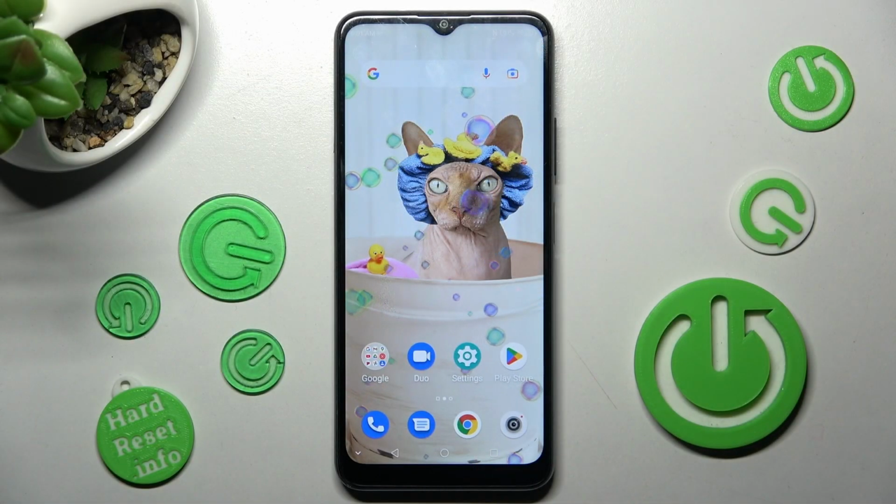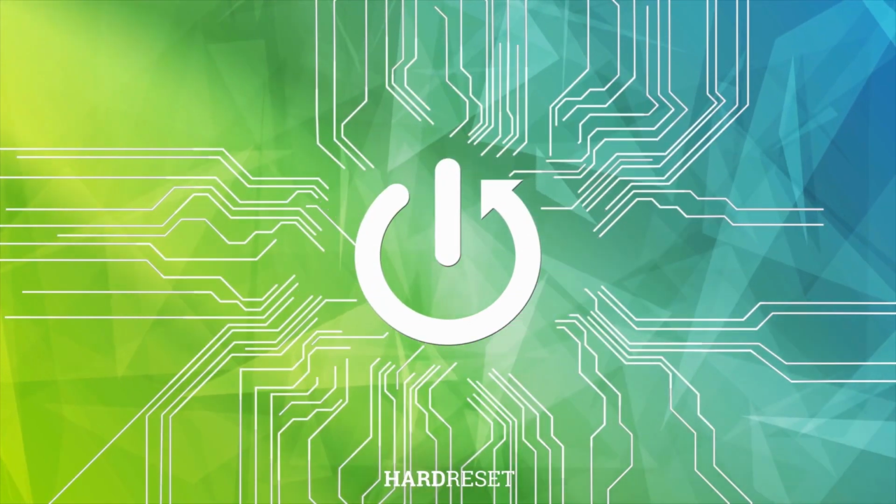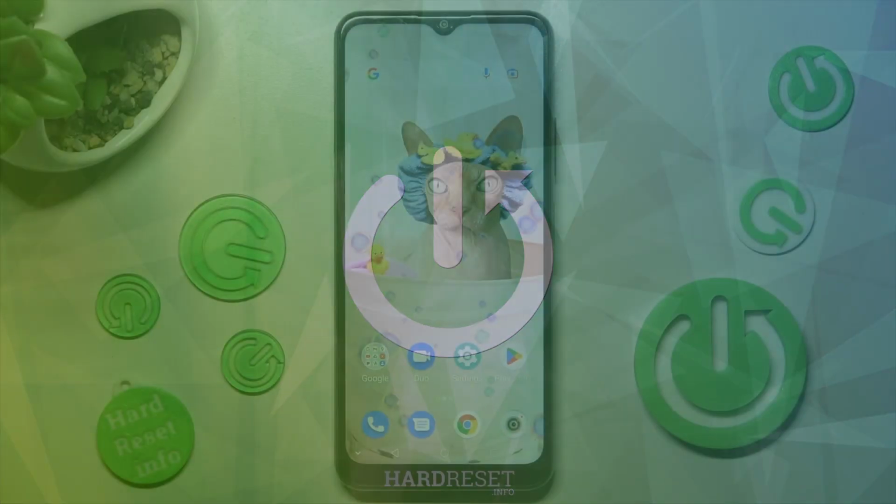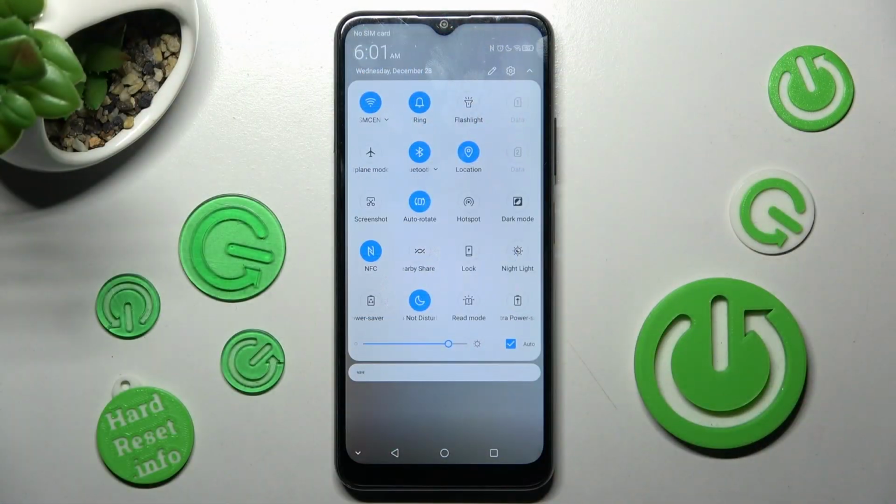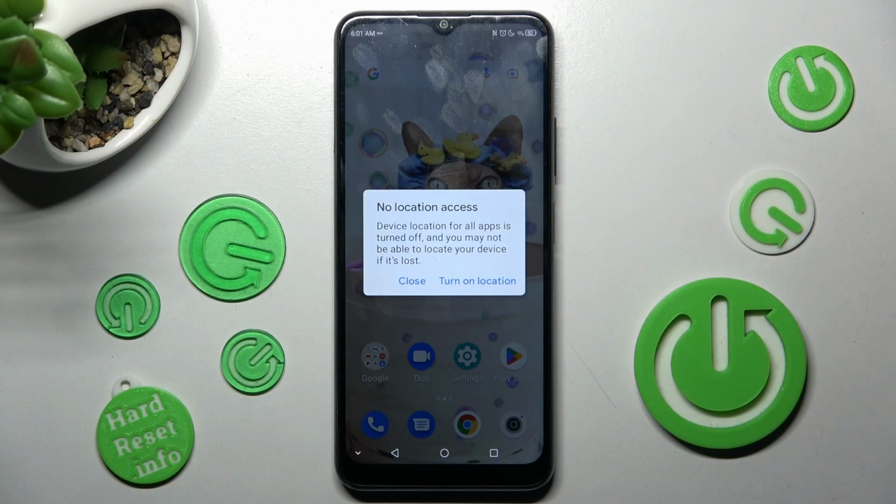In front of me is ZTE blade A71, and today I would like to show you how you can manage location of this device. Begin by opening tab menu and looking for location shortcut. When you find it, click on it. As you can see in this pop-up, I need to select close in order to disable my location.